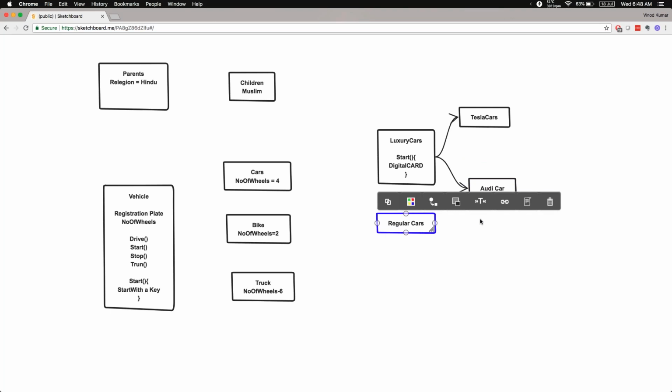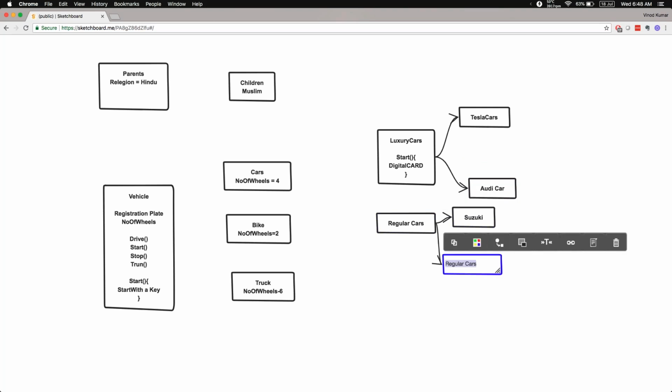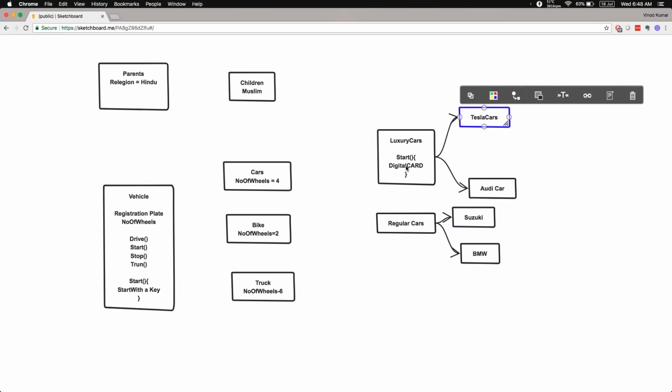Now from the regular car I can have a Suzuki, and from this one I can have maybe BMW or something. I'm just making it up. Now if you have a BMW car and a Suzuki car, for that start means starting with a key. But if you have a Tesla car, start means starting with a digital card. So this is the idea of inheritance.